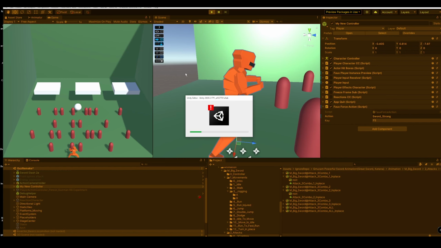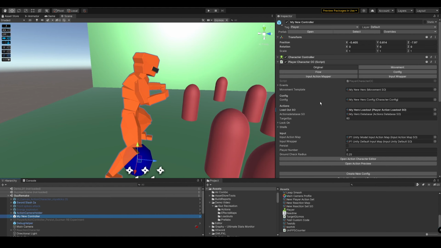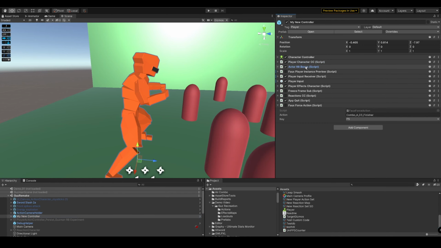So now what I could do, oh no, well, Unity crashed. Be right back. Okay, back here, so the script. I've got to turn it back on.